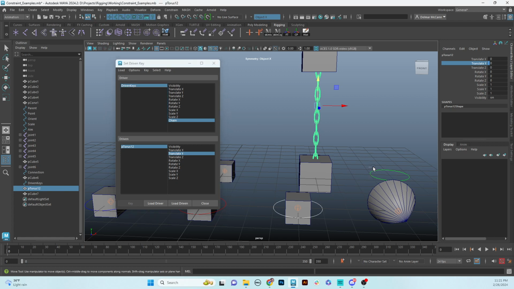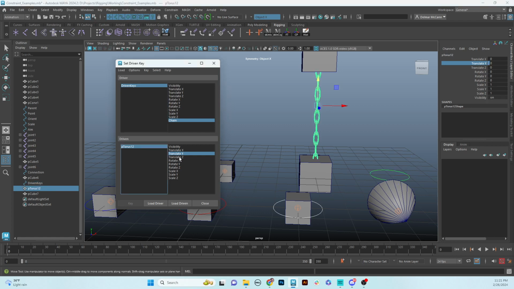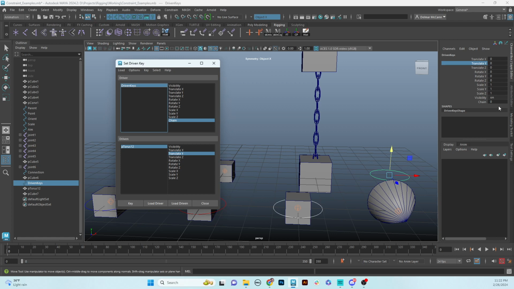And then you have to select your other object and load the driver. And then you can say, hey, I want this driver, and I added an extra attribute for the chain, and I want it to drive this. And so I can go in, you'll notice that there's this key option that's available once I highlight it. And you would set a key in the normal state, and then instead of using your time slider to determine the change, you're using this driven attribute.